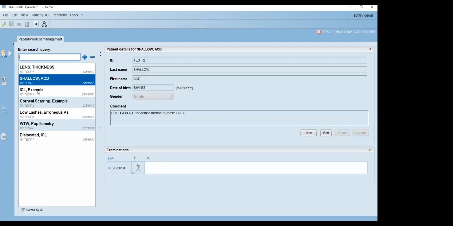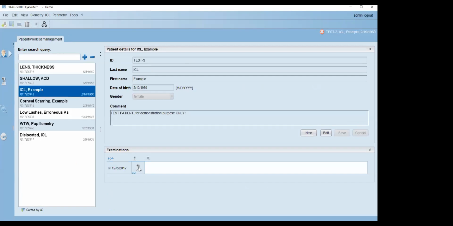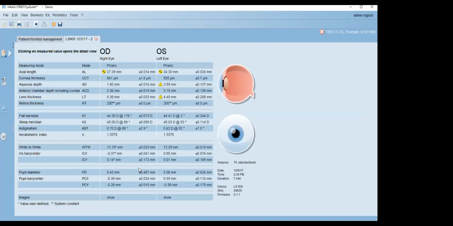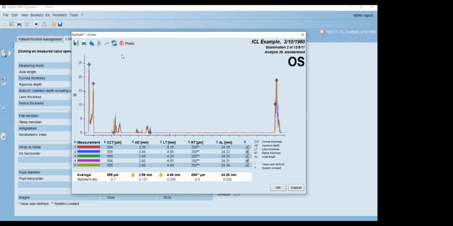I have one of my most favorite examples. This patient was actually measured with ICL implants in both eyes, as well as the crystalline lens. So in lieu of having refractive surgery, she had ICLs implanted in both eyes. I fully expected to see cautions in the biometry, of course. So we're going to start with the left eye and take a look at the A scan.